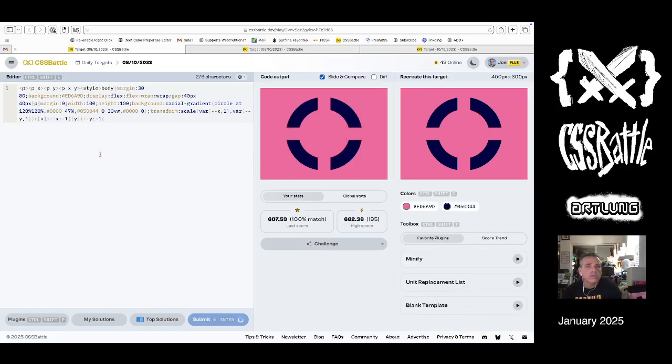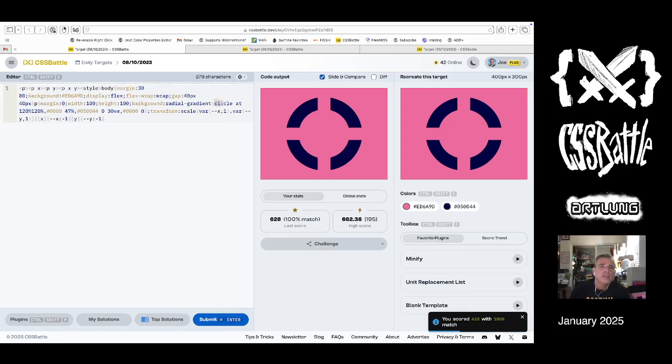Several ways to do this one. You know, it's a lot of fun. We might not need the circle keyword. Let's see if that alters it. And we don't need it. We don't need the circle keyword, so that's a nice little win there.